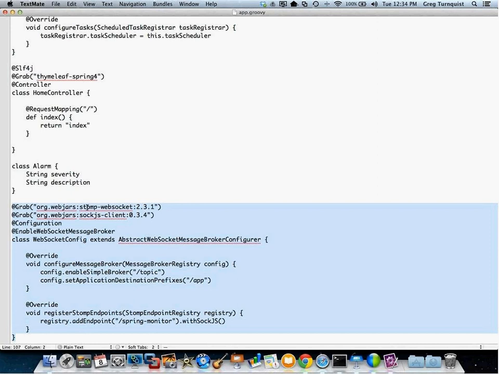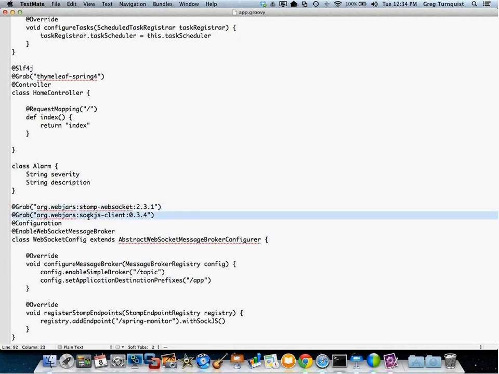We're going to use Groovy Grape and pull in what we need: some STOMP WebSocket support in the browser, and some sock.js, which provides a graceful fallback in case the browser doesn't have WebSocket support. It can fall back and still provide the same effect. And in this case, I'm basically configuring the broker to talk to anything on /topic. So you can have one channel, you can have 50 different channels. Essentially, it's just part of its protocol.